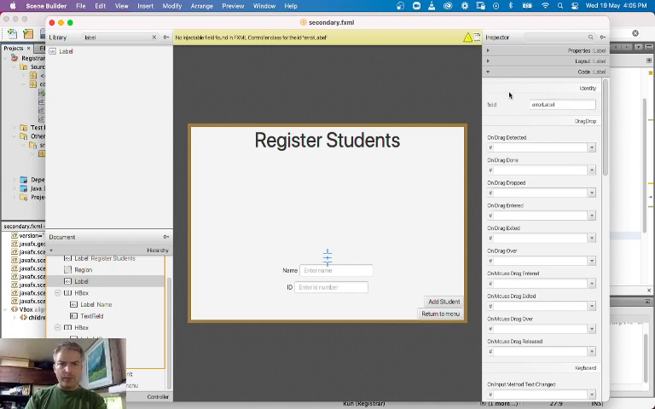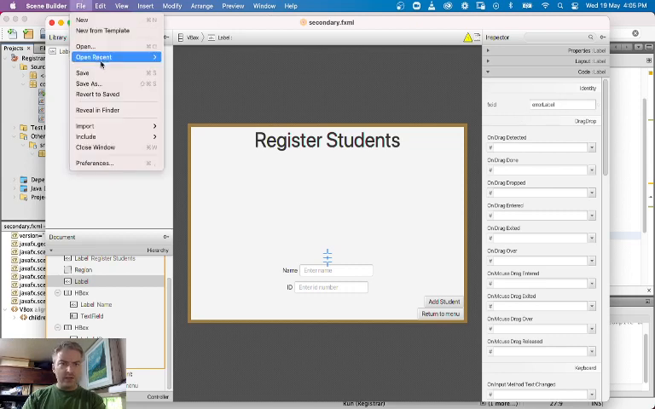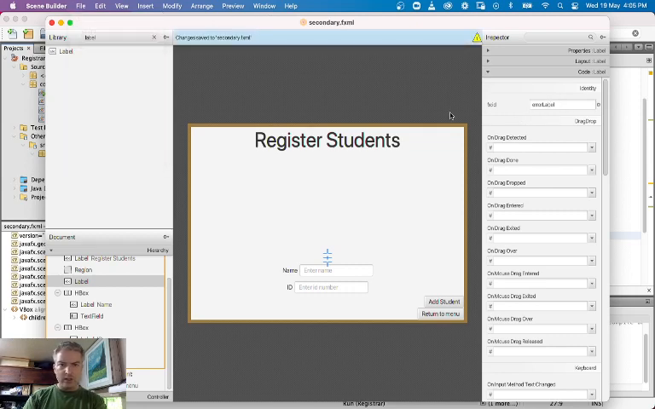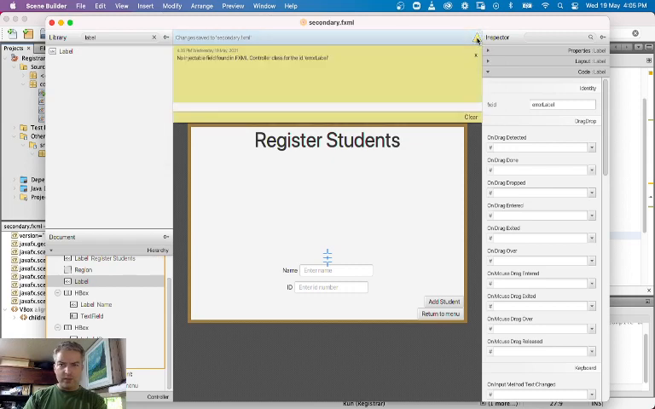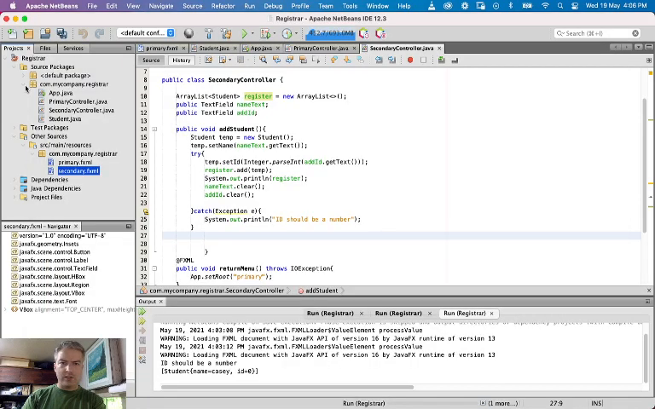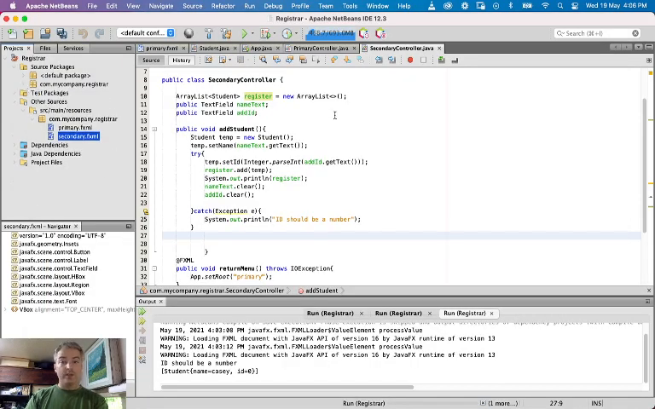And so that way what I want to be able to do, okay, we need to put the fx:id in there. Let's save this. Okay, and now it's giving me some sort of error. No injectable field found. I'm not sure exactly what that means. Let's check this out, though. Let's see how this is going to work. Let's see if this does work.